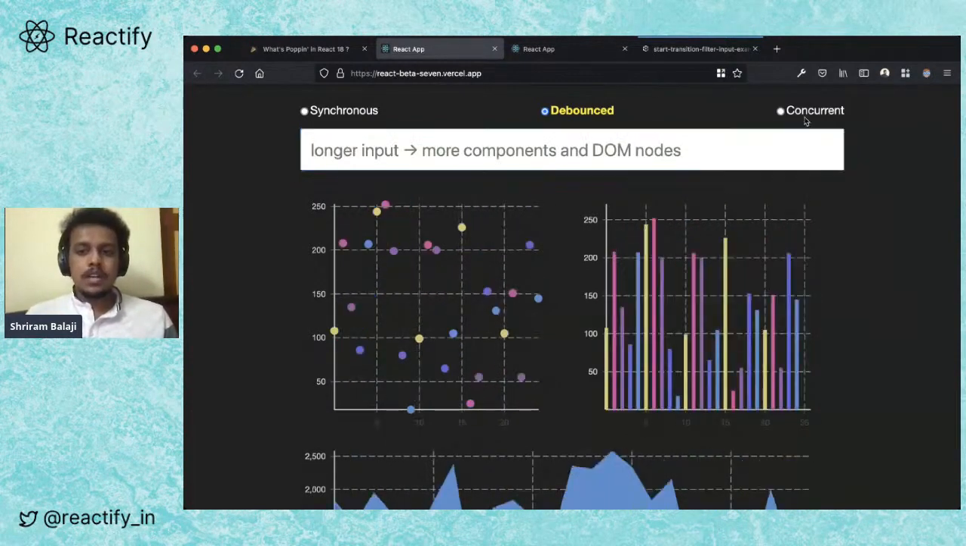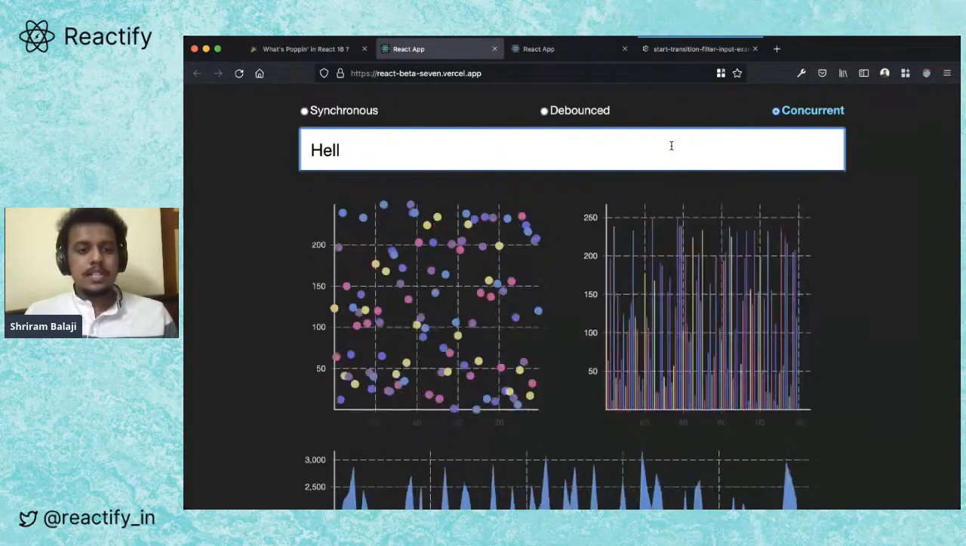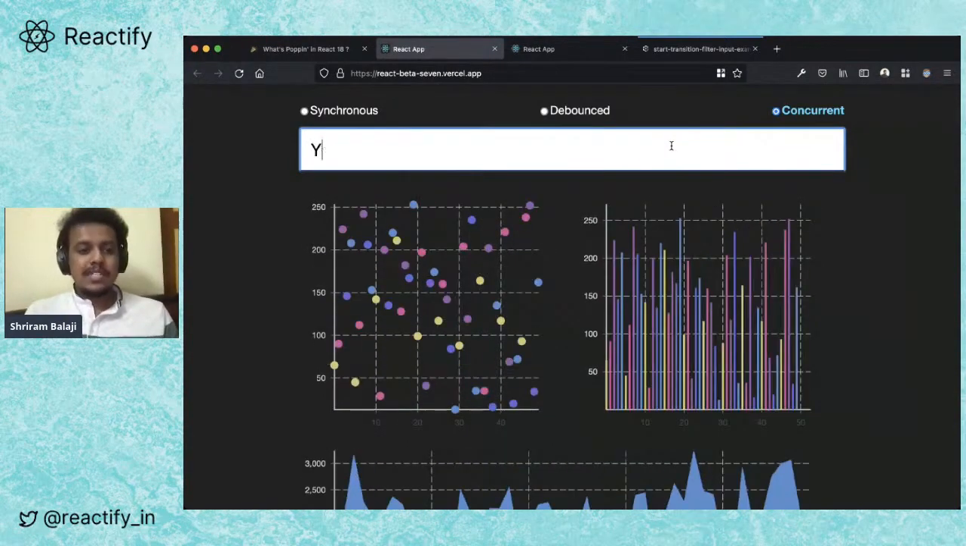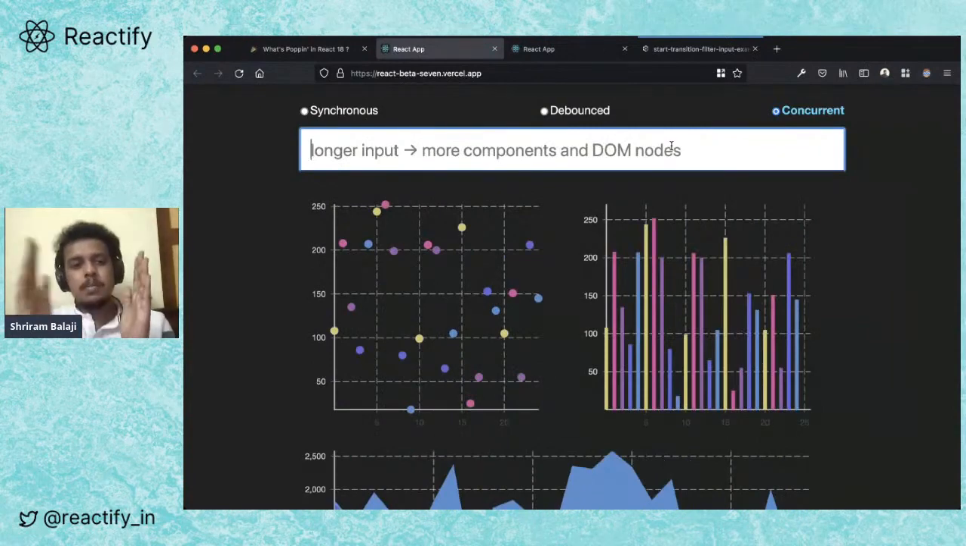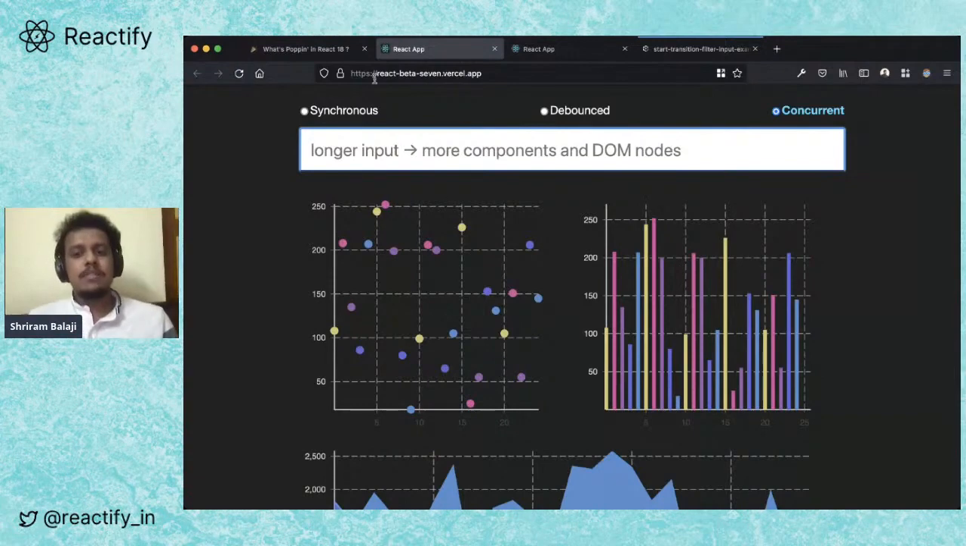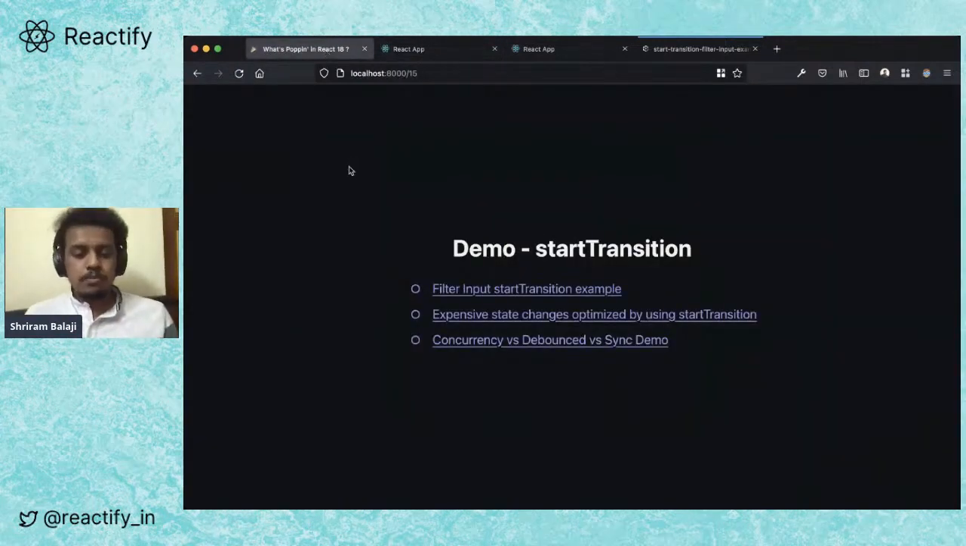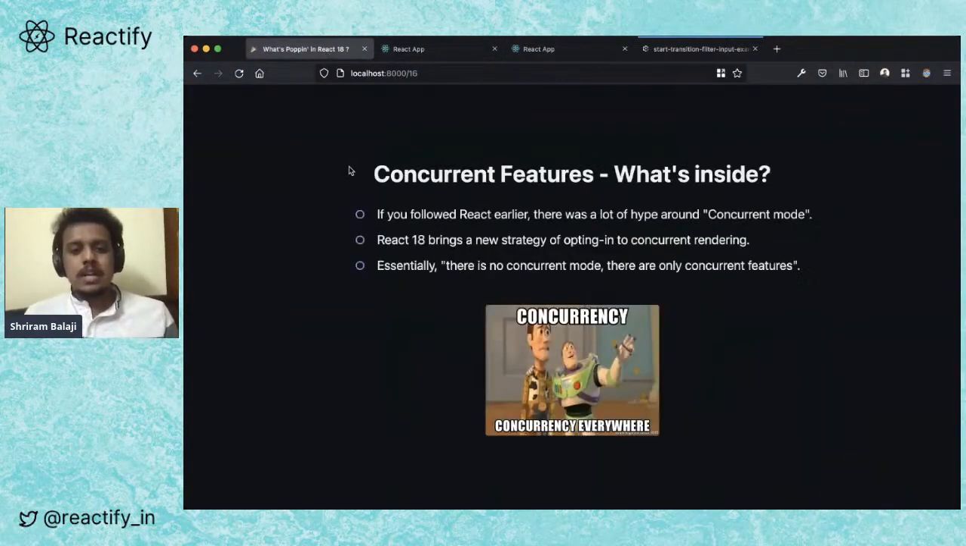But now I switch to concurrent, which uses startTransition behind the scenes. I'll try to find the code for it. I was not able to, but if I type the same hello, you can see that it is very responsive, very instantaneous feedback, right? Because here we are not waiting or debouncing for an arbitrary number of milliseconds to show the user the output, right? So that's the reason why this is much more fluid and responsive. I think that sort of explains the startTransition API.